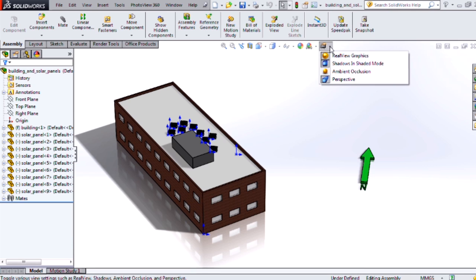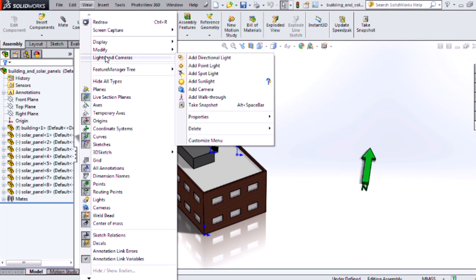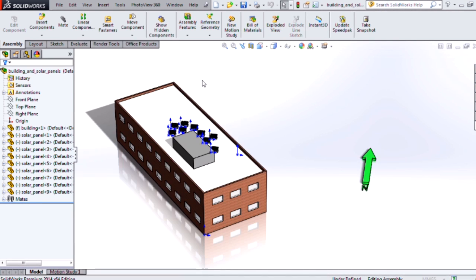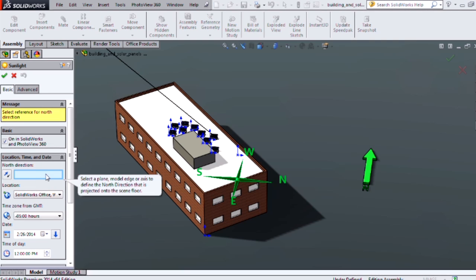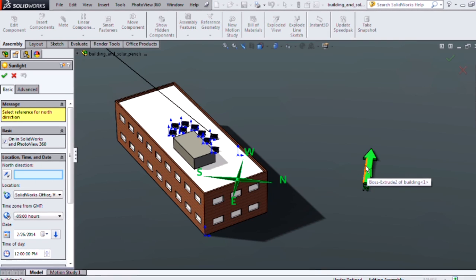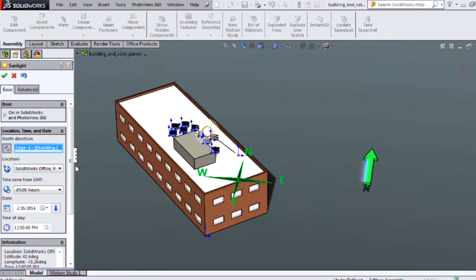The first thing I want to do is make sure I have real view graphics and shadows and shaded mode turned on so I can actually see any shadows that will be generated. Then I'll add a sunlight light source from my lights and cameras pull down. And I just need to input some parameters to define the sun, so I'll give it a north direction by selecting one of the edges of my model and reversing the direction.